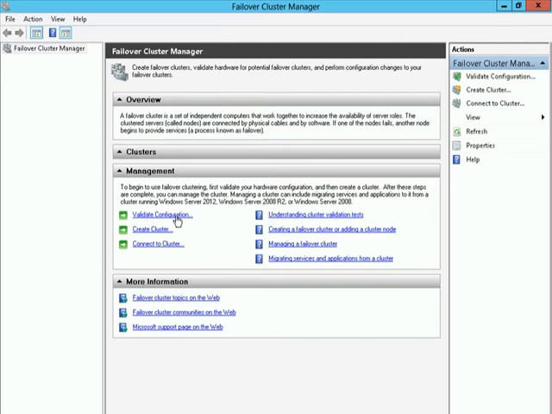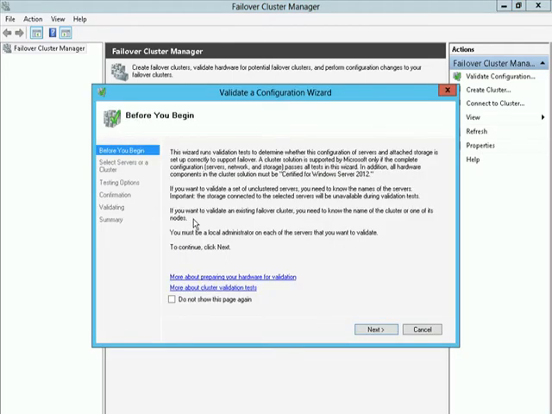So let's go ahead and click Failover Cluster Validation here. And it says that this wizard runs validation tests to determine the configuration of servers and storage that will be making up the cluster. Now, even if this validation wizard does validate your servers and storage, that doesn't mean that it's fully supported by Microsoft. It's only supported by Microsoft if it's running in the supported configurations and if that server and storage hardware is certified by Microsoft in Windows Server 2012. So I'll go ahead and click Next here.